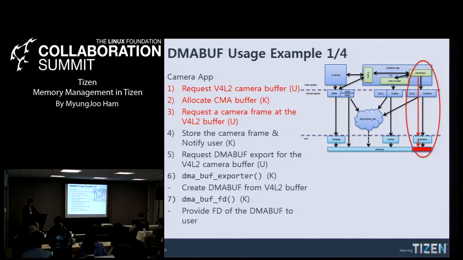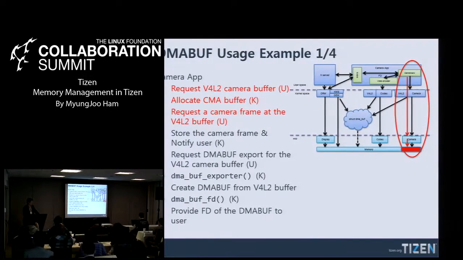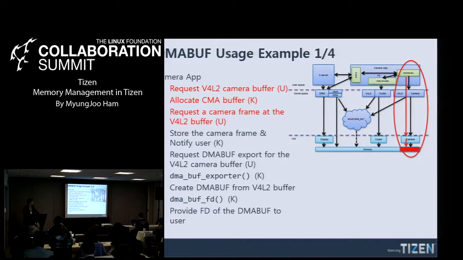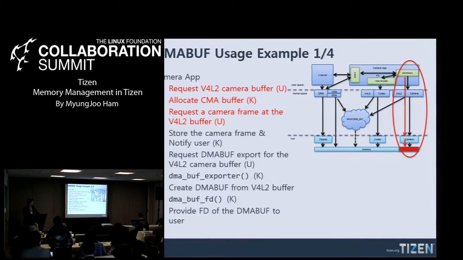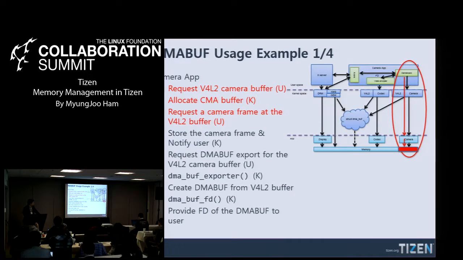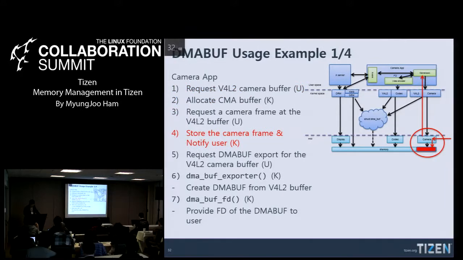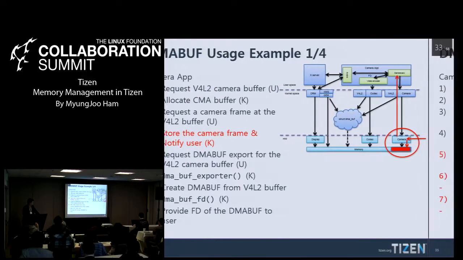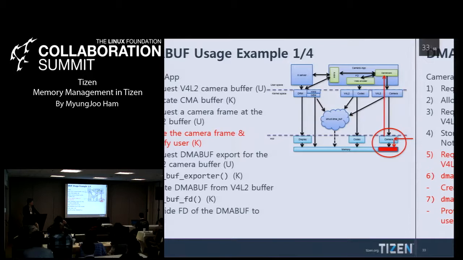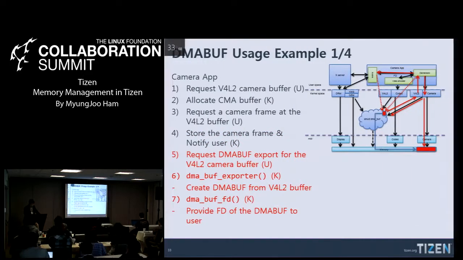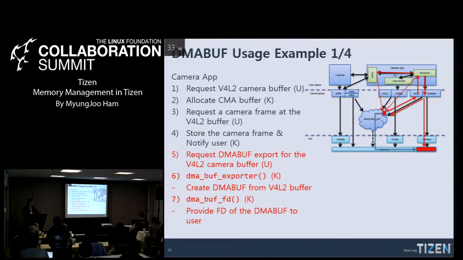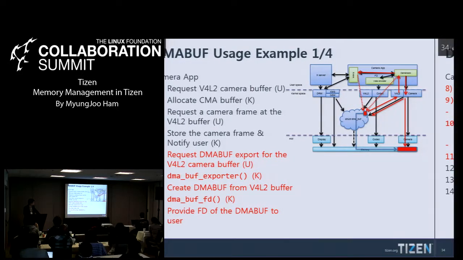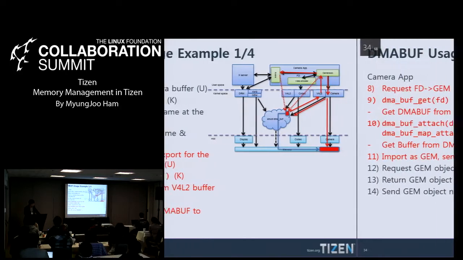So at first, the camera will allocate memory via VB2. And the red box on the right-hand side is the memory buffer allocated via V4L2. So it has created a buffer. And then the image comes from the camera to the allocated buffer. And then the image is exported to DMABUF by the camera application so that it can be shared with other components or other processes. So it has created a file descriptor now.